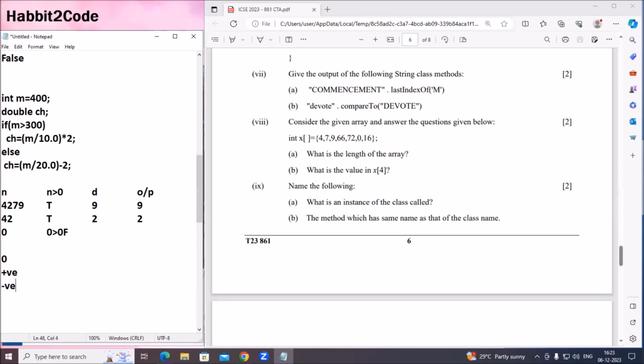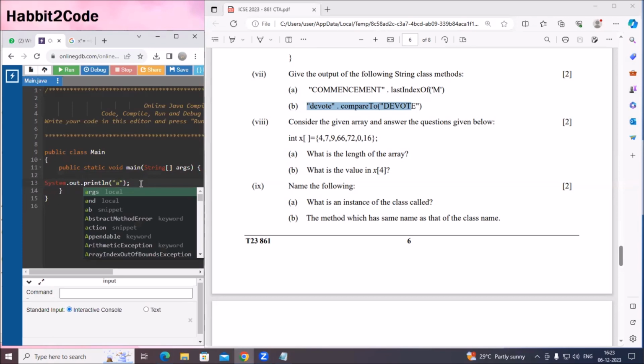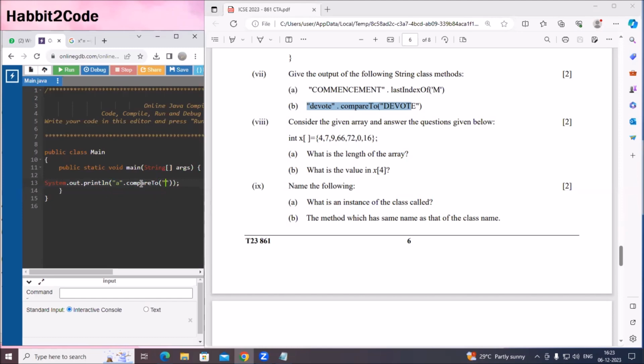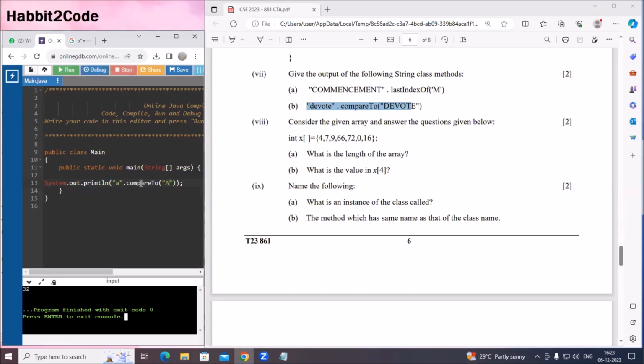Or even it may return a negative value. So here, let us check. Practically, I want to show you. Here I'll write, in the inverted commas, small letter a, dot compareTo, in the bracket, capital letter A. Now we'll execute and see, it is returning 32 because small letter a's Unicode is 97 and capital letter A's code is 65. So 97 minus 65 is 32, right?